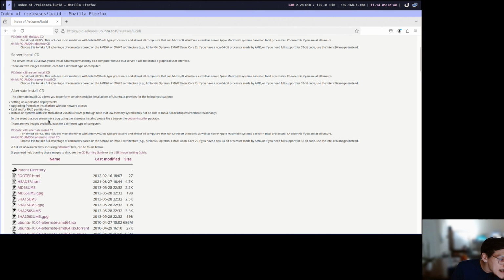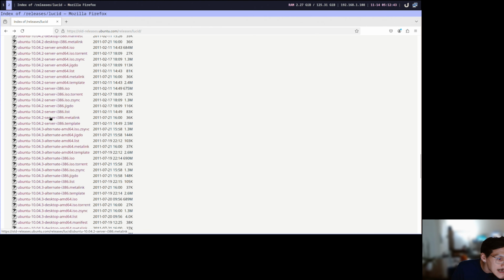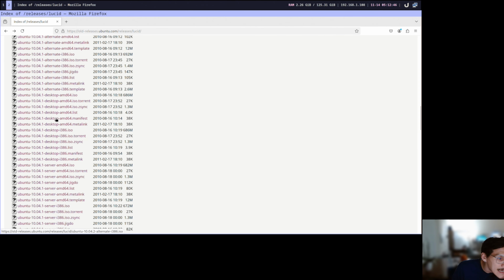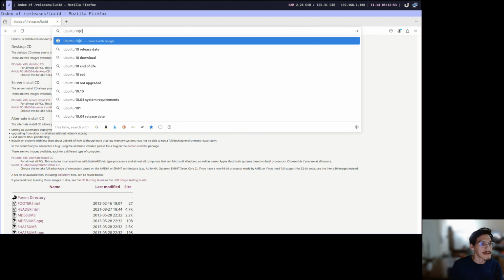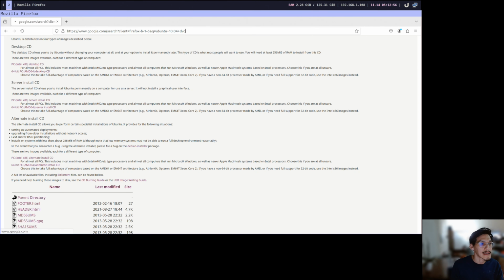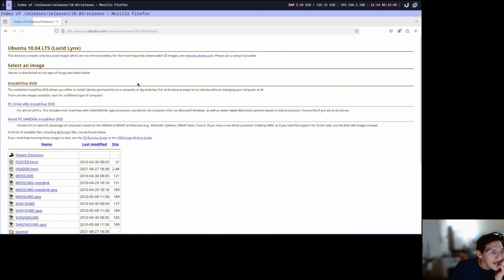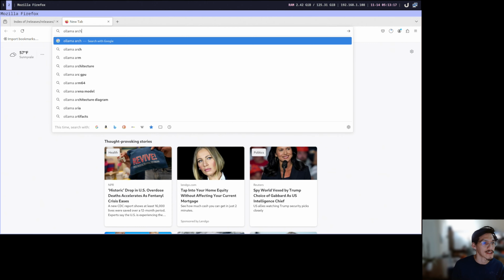Desktop DVD. I want the DVD, not the CD. Is there a DVD here? Looks like not. Let's search for it: Ubuntu 10.04 DVD. Yeah, I want the DVD because I think it has more stuff, and that's what I need. To install, we're going to do the AMD64 one, and after that, let's see if there's Ollama for Arch. I wonder.